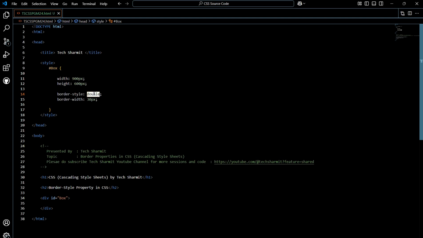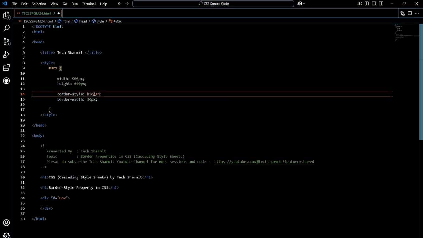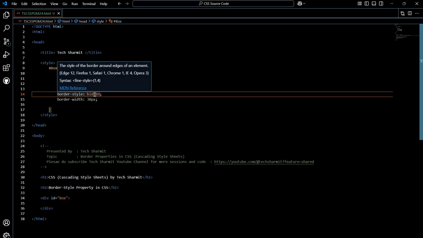Likewise, we have another option, that is hidden. In case of a hidden border, there is a border but it is hidden. From its name it is clear, right? Hidden means we are not able to see it. So when we are not able to see it, that is a hidden border, and in code we have specified hidden.